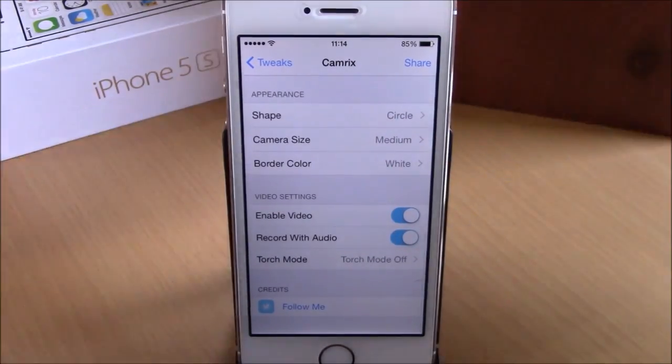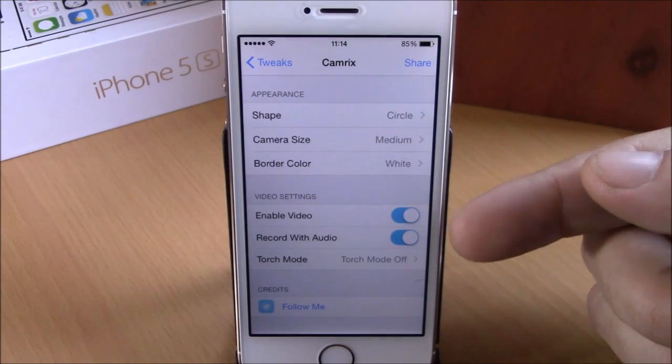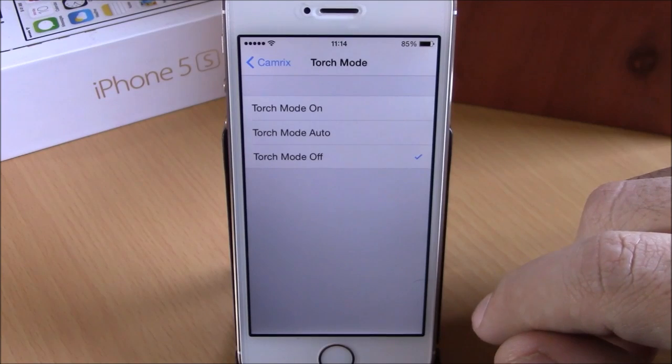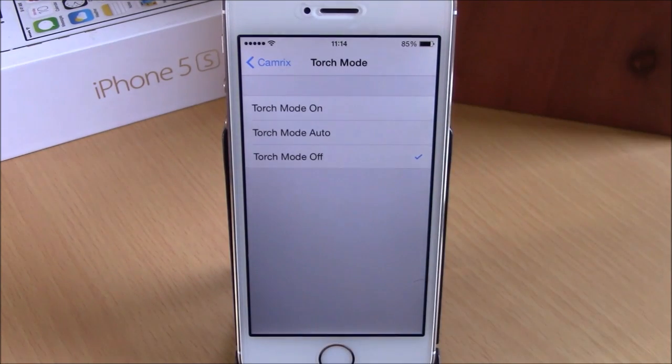Lower here, then we have video settings. Here you can enable video, enable record video with audio, and also here you have the torch mode. You can choose off, on, or automatic. You can download Cam Rigs for $1.99 from the Big Boss repo.